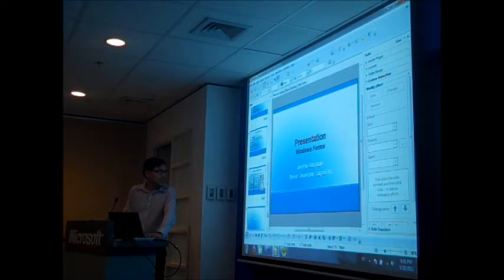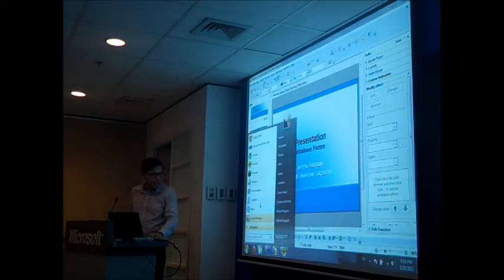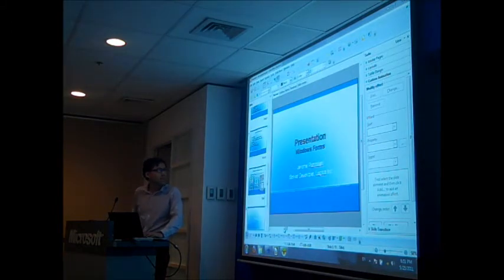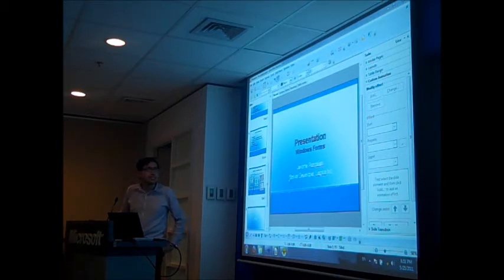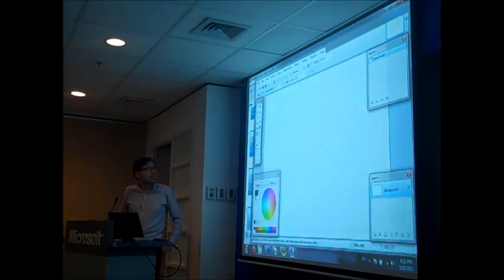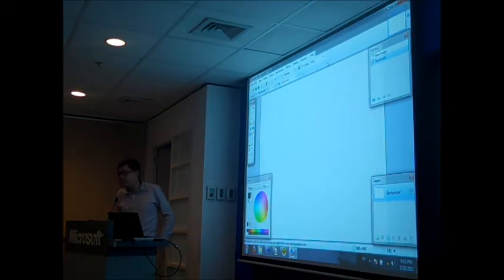Okay. There's a final thing. Have you guys seen this? Paint.NET. This is a .NET application, but it's like Photoshop. You can do layers and all that. So this is something that is really possible with .NET.